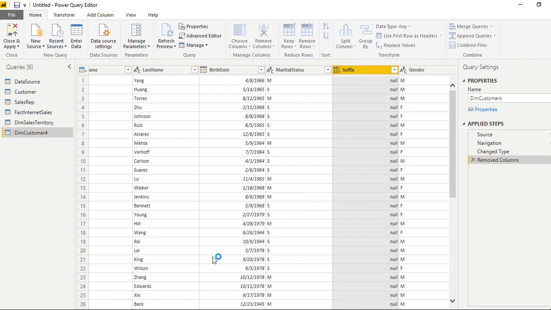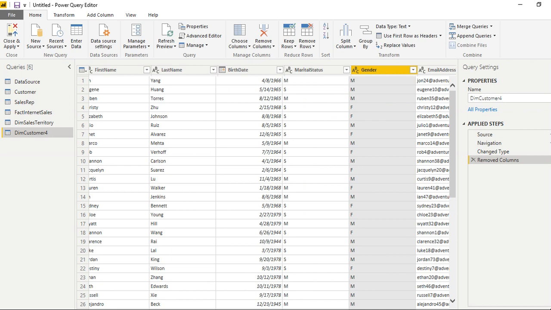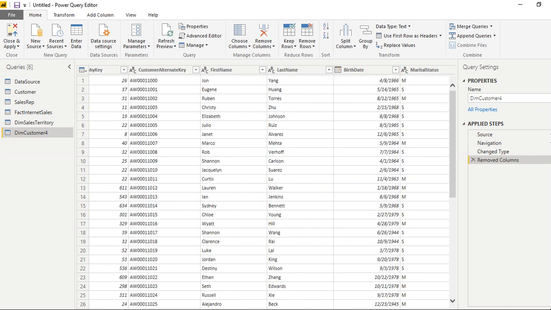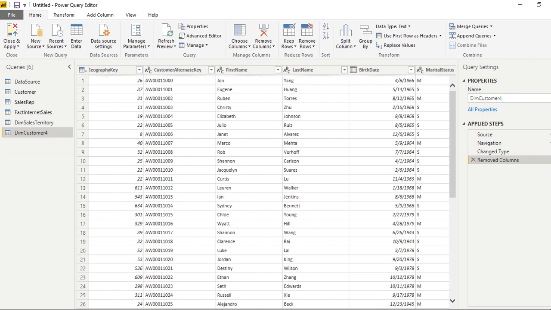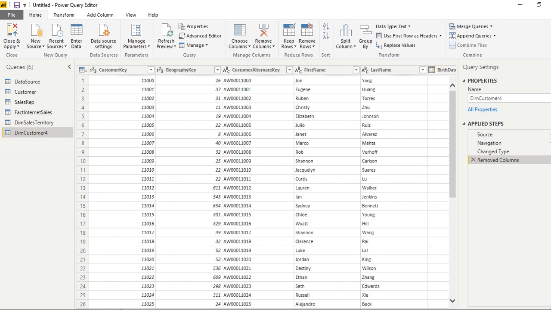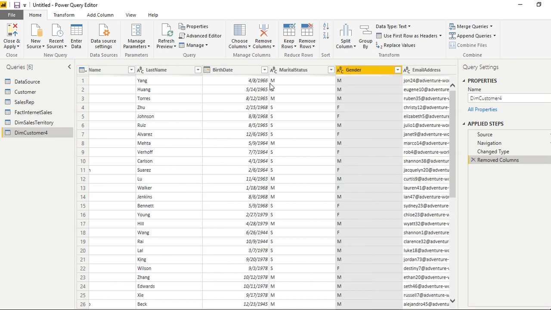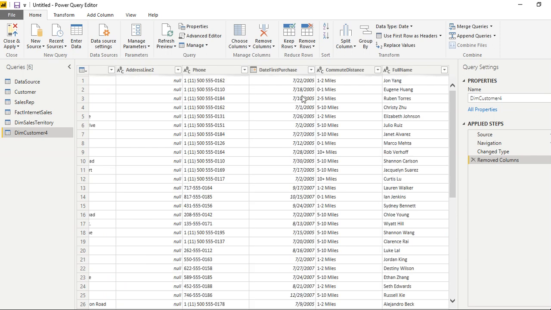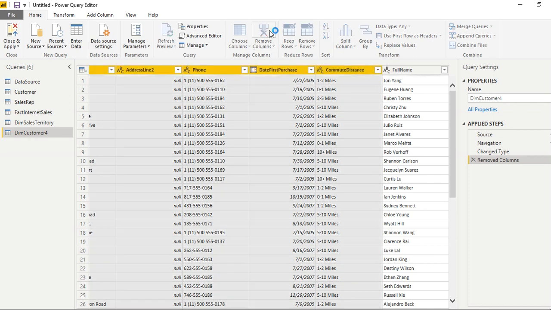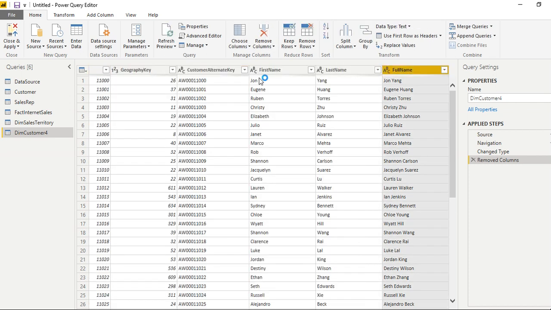What we need actually is the first name and the last name. So we're going to take this one from here down to the end, we don't need them. Okay, fine. To here, remove it. Now we have the first name, the last name and the full name, where the names are actually joined together.